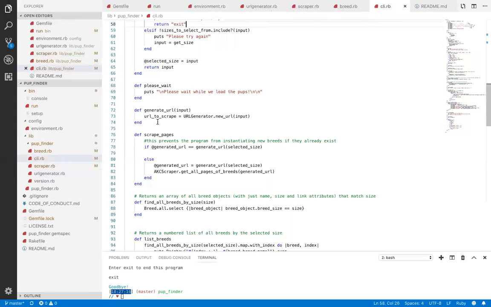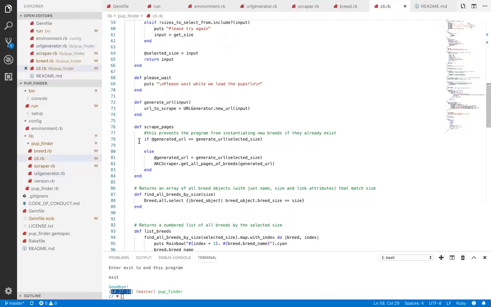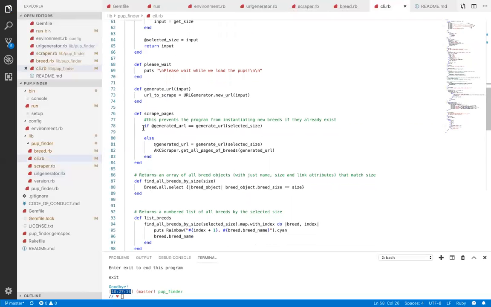So generate URL sets URL to scrape equal to that value. And then we call scrape pages. That method was important because it's used in this method, scrape pages. And this method essentially just prevents the program from instantiating new breeds if they already exist.